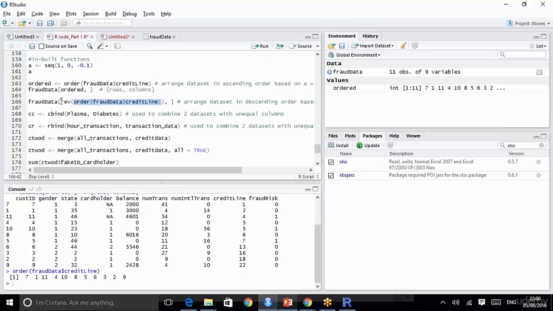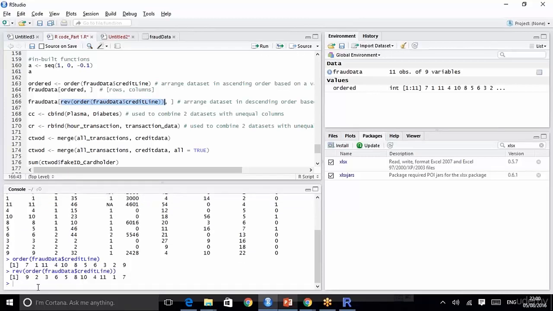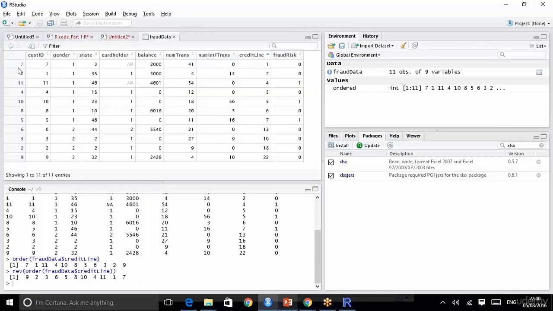Now if I try to sort this in reverse order, it's sorted in reverse order from 7, 1, 11, so on and so forth, and then 9, 2, 3, 6. So these are your row entries, 7, 1, 11, so on and so forth.